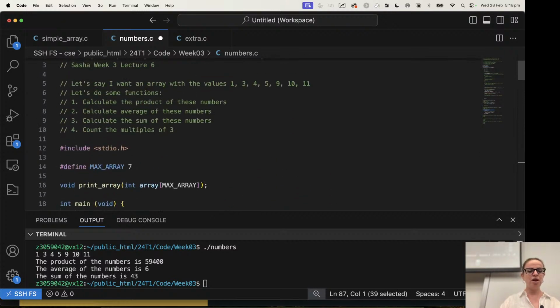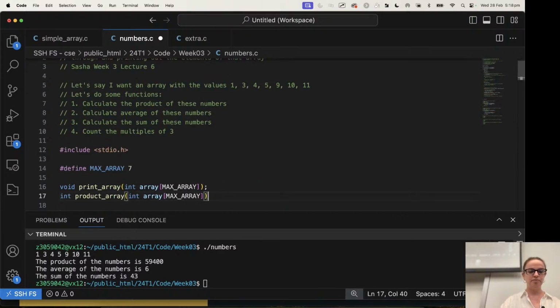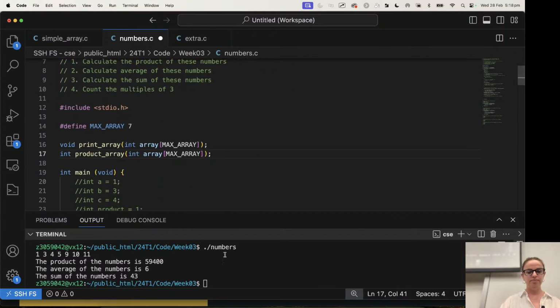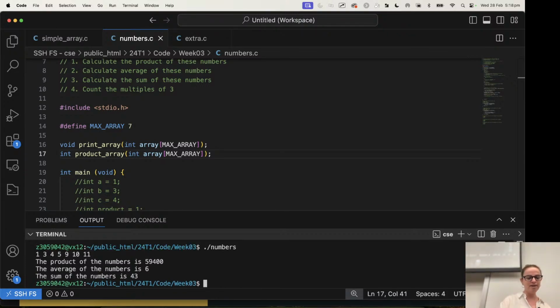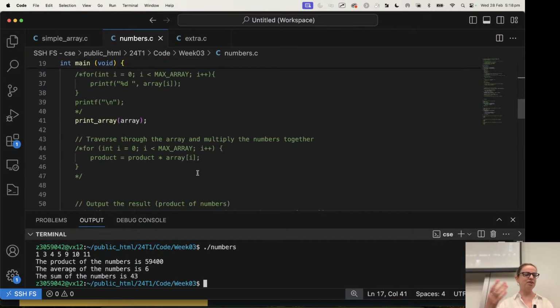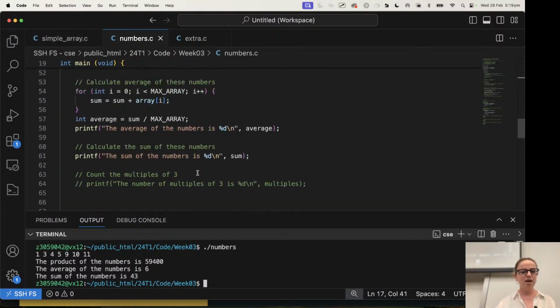Okay, so let's prototype it. Let's hope I haven't. Oh, amazing. Compile straight away. Okay, and then we think that it's working. We think that the product is 59,400. We hope. Okay, great.